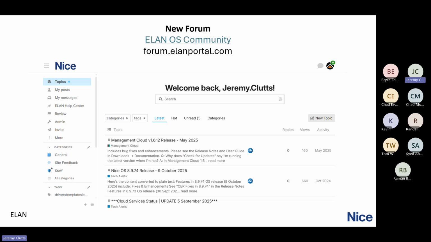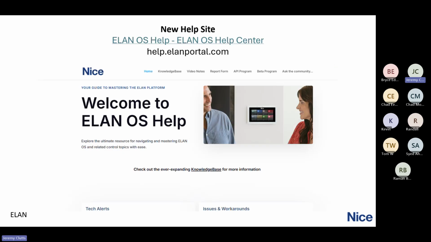The forum is a managed forum by us. And you'll have engineering, product managers, RTSs, tech support in there, usually daily, looking at things and making comments. But it gives you an easy way for dealers to talk to other dealers and ask questions. With the forum, we also came out with a help portal. Yes, a help portal. Let you help yourself. There is a knowledge base built in here. Issues, workarounds, tech alerts, video notes are all posted here.